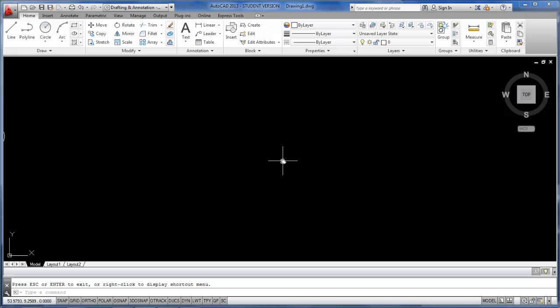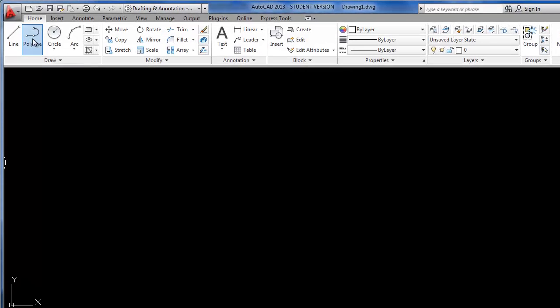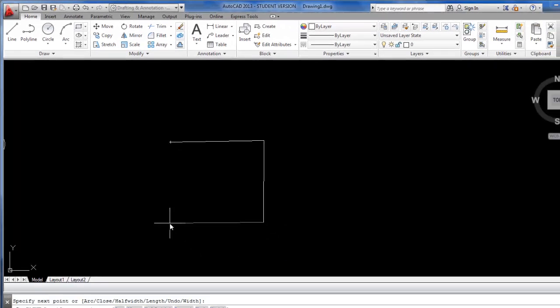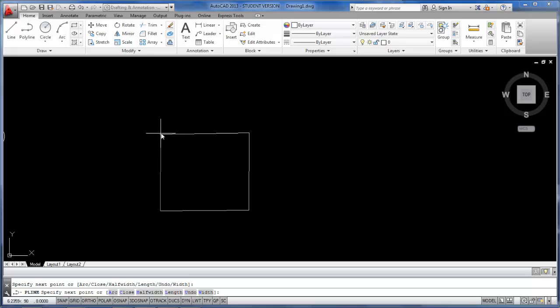Now I'm going to try to draw a square, and I'm going to use polylines. So use polyline or type PL and then enter. And I'm going to try to draw a square. So a square might be like that. Might be like that. Come to here. And like that. Now escape. How'd we do? Not very well. There must be an easier way to draw lines in AutoCAD.